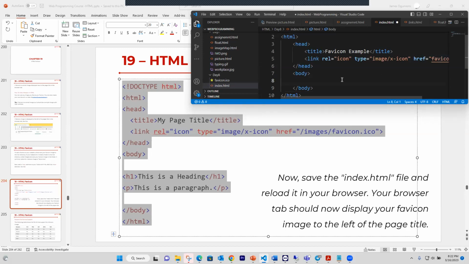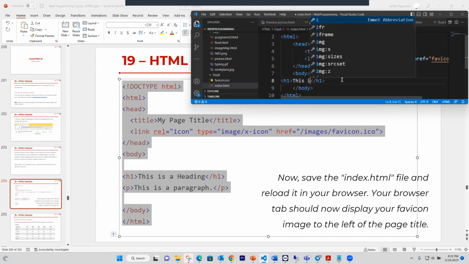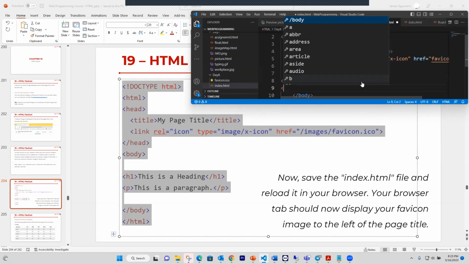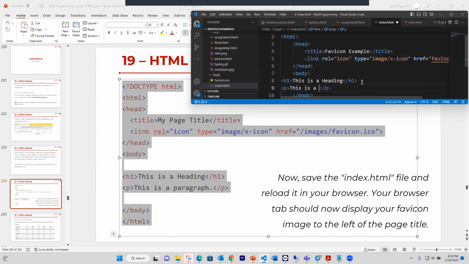Okay, so in the body, you can type whatever you want to type, H1. And so this is a heading. And I'll do the same for paragraph text. So this is a paragraph. Okay, so you can save this.